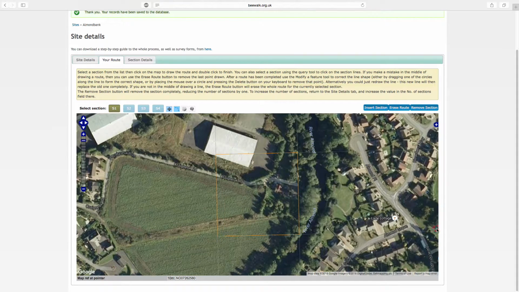This then takes you to the Your Route tab, where you can draw in the sections of your transect. The number of sections entered on the previous page are shown in squares above the map. Adjacent to these boxes are the map tools. You can find a description of each tool if you hover over it.